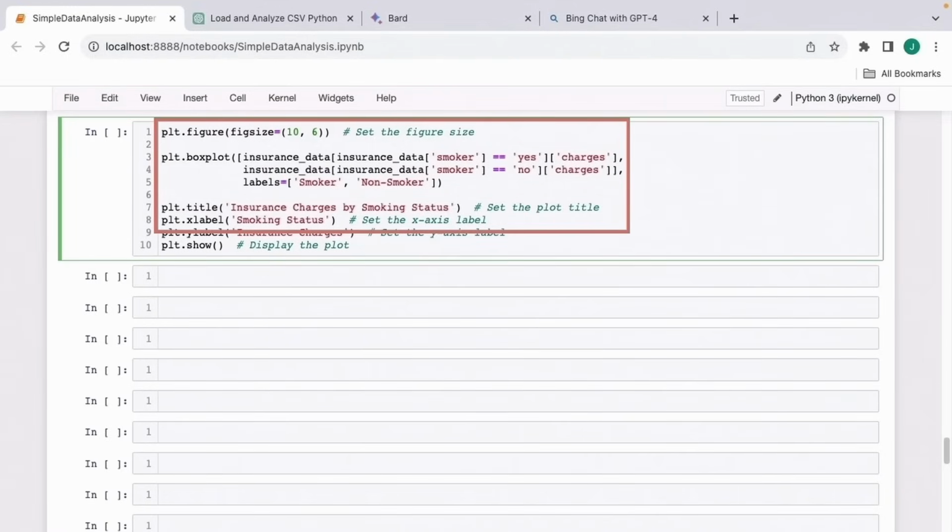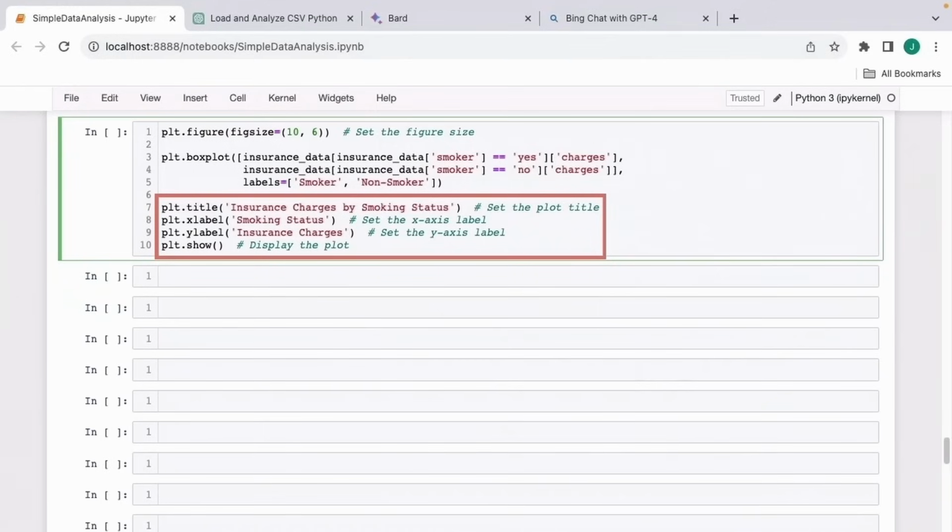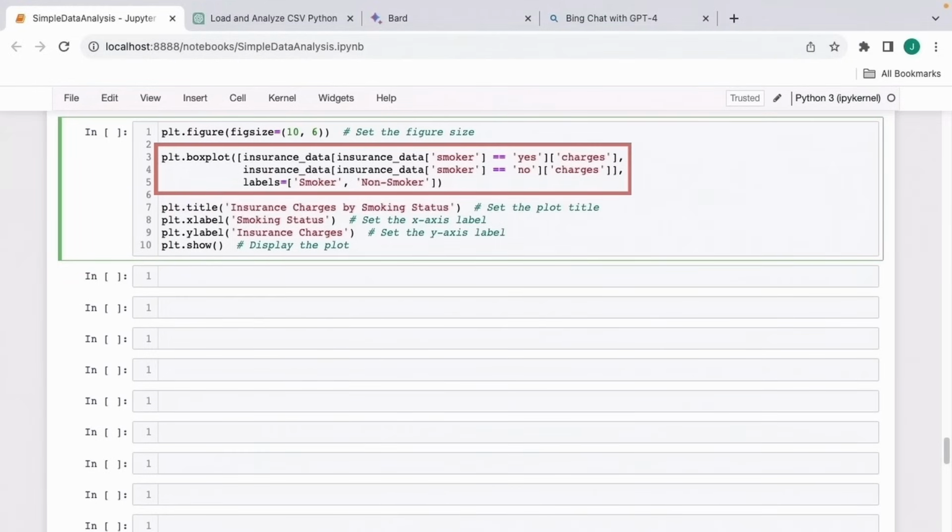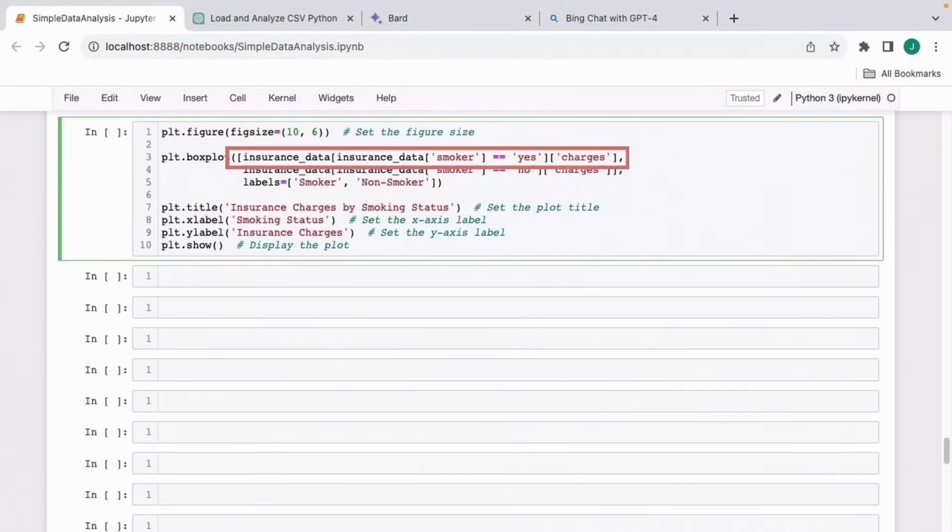Once again, ChatGPT has generated code using matplotlib. So we know the common elements: plt.figure to set the size, title, x label, y label, and plt.show to display the plot. The plt.boxplot function takes in 3 input arguments. First, all of the records where smoker is equal to yes and the charges for those records. That's the first input argument. The second input argument is all of the records for which smoker is equal to no and the charges for those records. And the third input argument is the labels for these two categories, and the labels are just smoker and non-smoker.